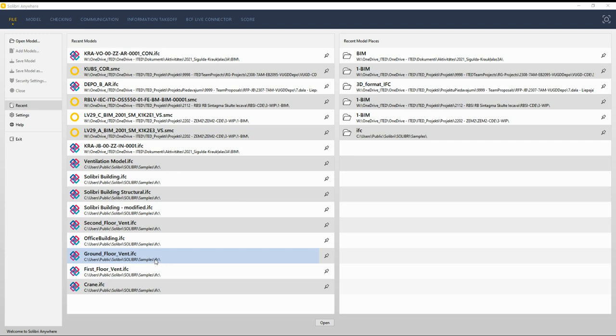Solibri is used to view 3D information and building information models, mainly in the IFC file format. This is something that can be exported from different software like Revit, ArchiCAD, and others. So if an architect doesn't want to share a Revit file with you, he might be willing to share an IFC.